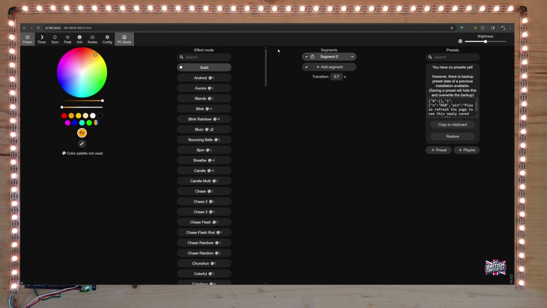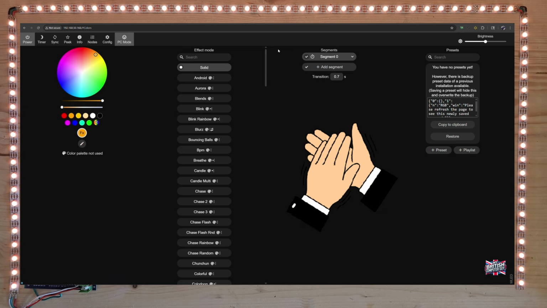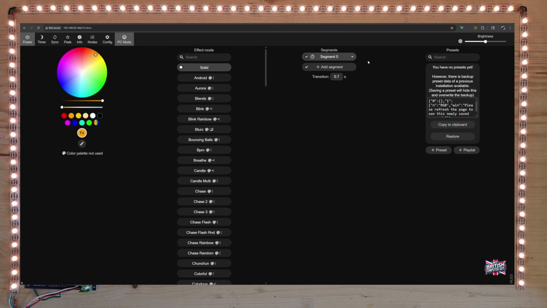And as you'll notice now, all of our LEDs are lit up. Next, we want to go ahead and define our segments. As you see, you already have a segment allocated to your strip. By default, this is called segment 0.